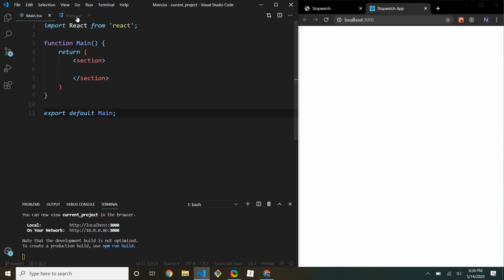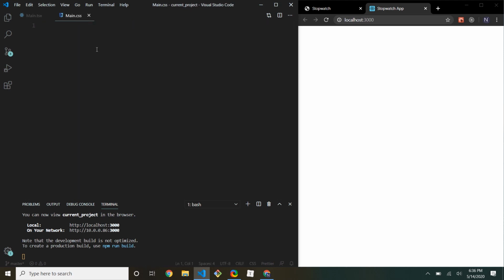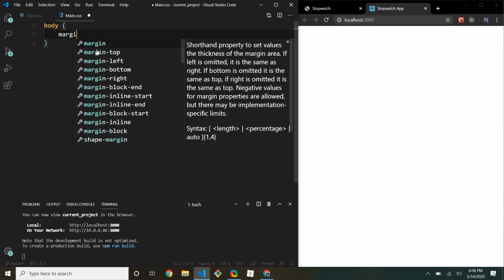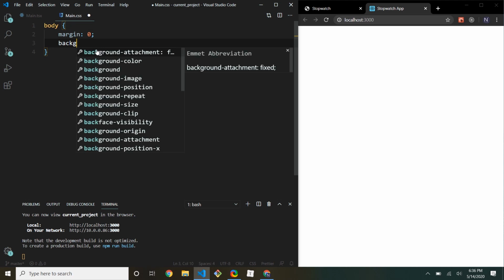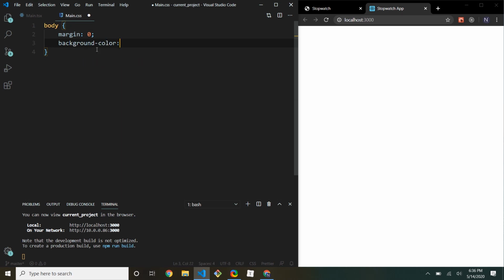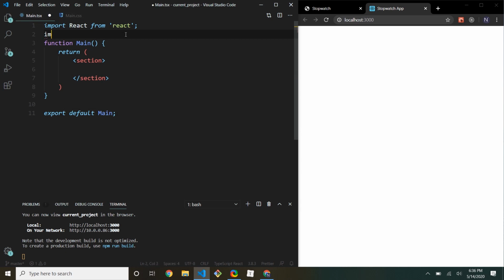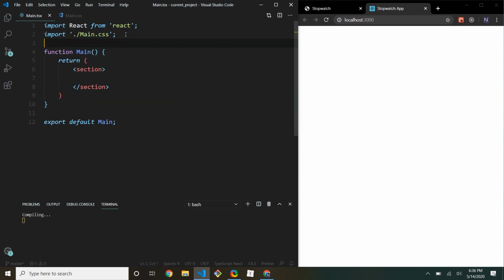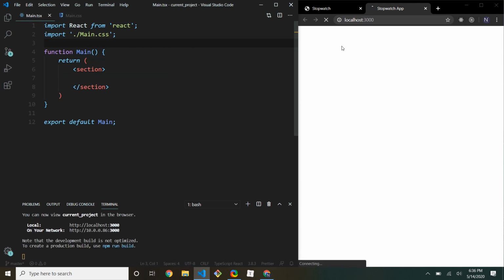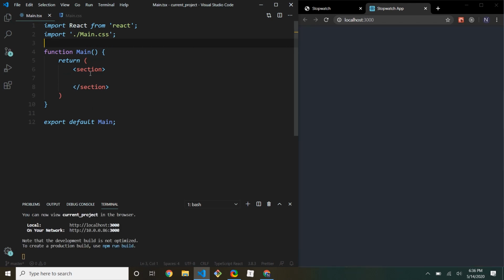So in our main, we're going to apply some CSS here. In the body, we're going to reset the margin to 0, and we're going to have a background color of 282C34. Okay, and then we also need to import that. Okay, and there you go. So we got our body.